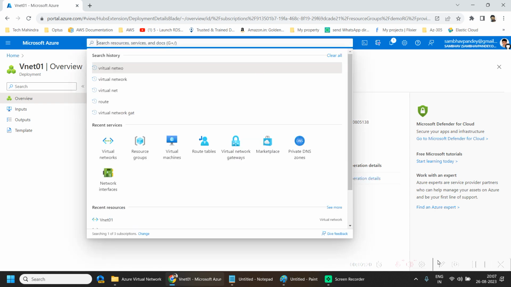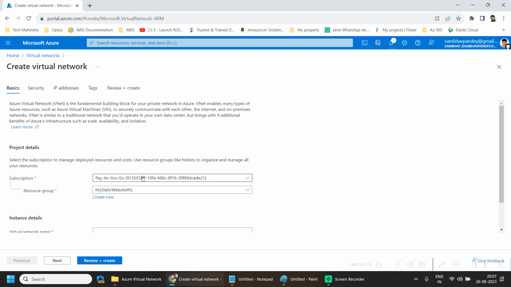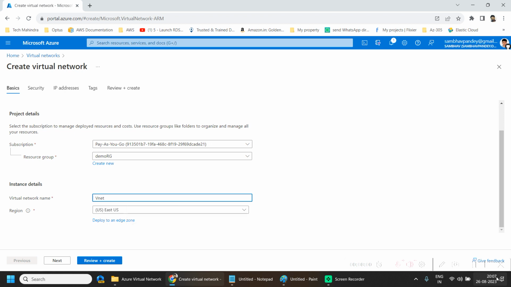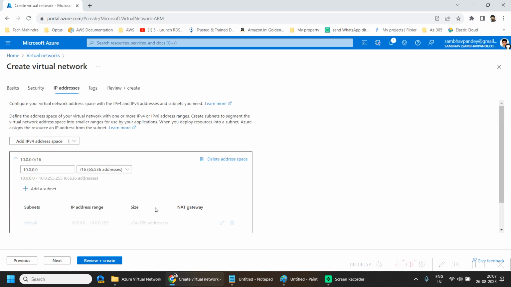So in the meantime, we will be creating a second virtual network. I will be keeping it under the same subscription and same resource group. Here I will be naming it vnet02 and I will be keeping the location the same. Click on next. I will be going with the default. Here it's giving us the same address range. But when you do the virtual peering, what will happen?